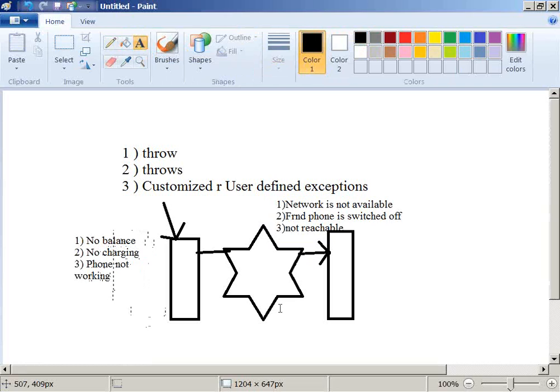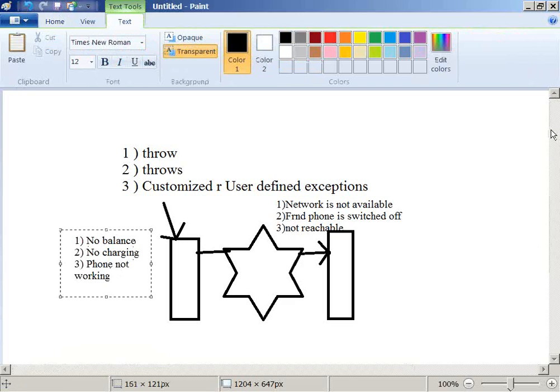Is it? Come on guys. So that you can understand that problem very clearly. Yes or no? Yes, right? So now, if these are the problems, what do you do? If these are the problems, what do you do? What is the solution for these problems?